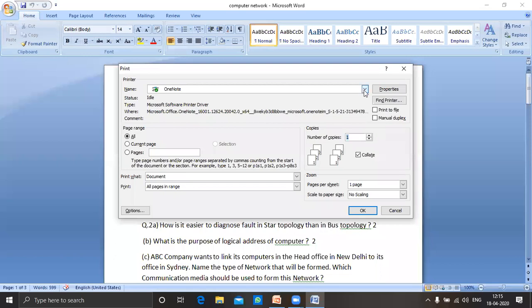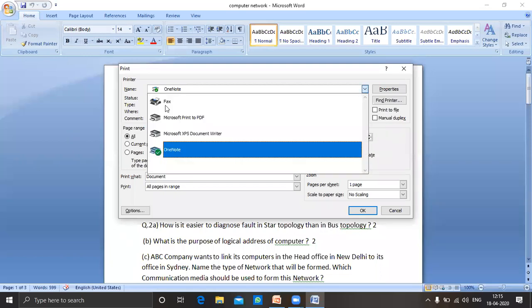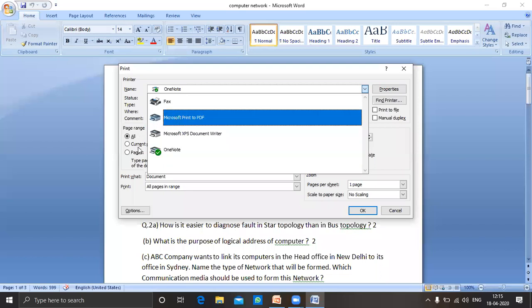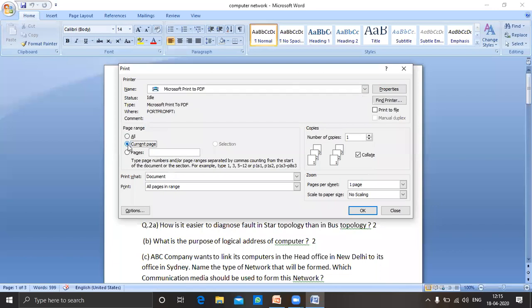Here you have to select the name of the printer. Suppose you want to print to PDF. Then how many pages? Only the current page will print only the current page which is displaying on your desktop. If you want to specify some pages, like first page, third page, then seventh page, then 10th page, you specify the page numbers. Or if you want to print pages 1 to 10, you write 1 to 10. Or second option, if you want all the pages, you click on all.